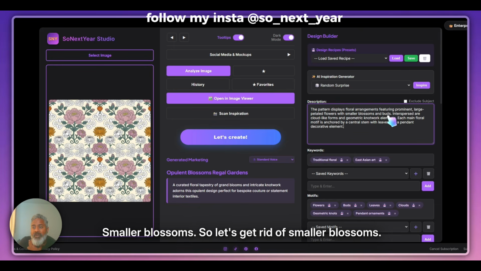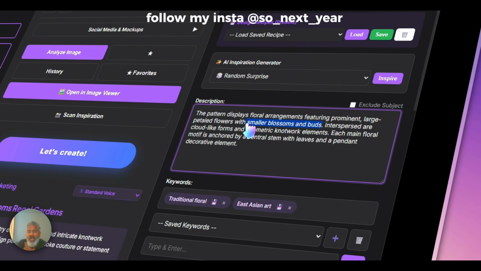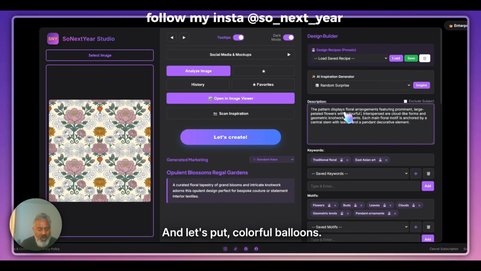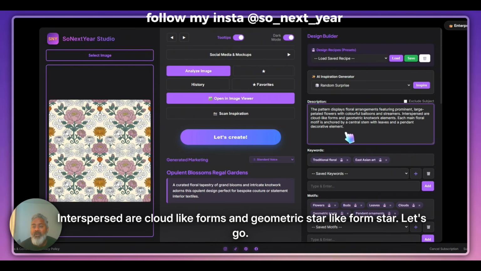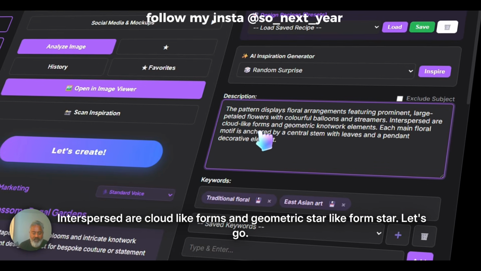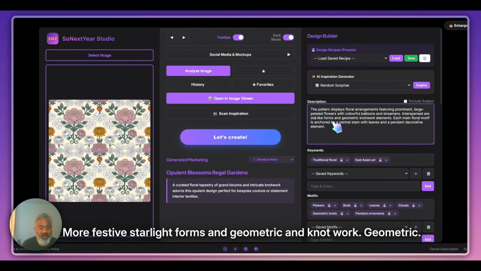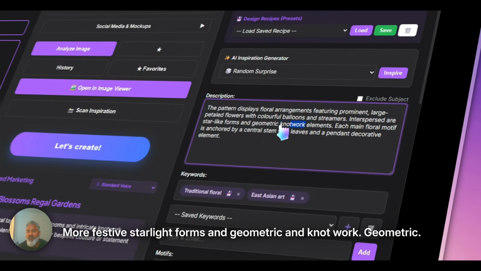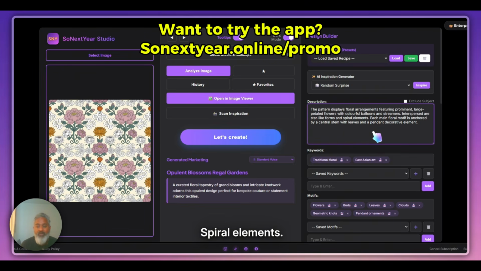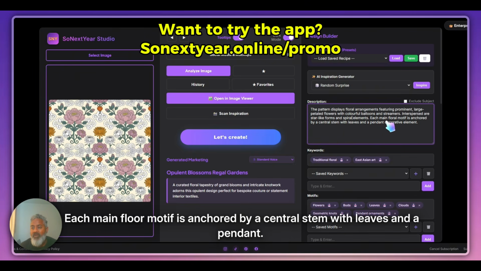Okay, smaller blossoms. So let's get rid of smaller blossoms. And let's put colourful balloons and streamers. Interspersed are cloud-like forms and geometric star-like forms. Let's go more festive. Star-like forms and geometric knotwork. Let's go. Spiral elements. Each main floral motif is anchored by a central stem with leaves and a pendant decorative.